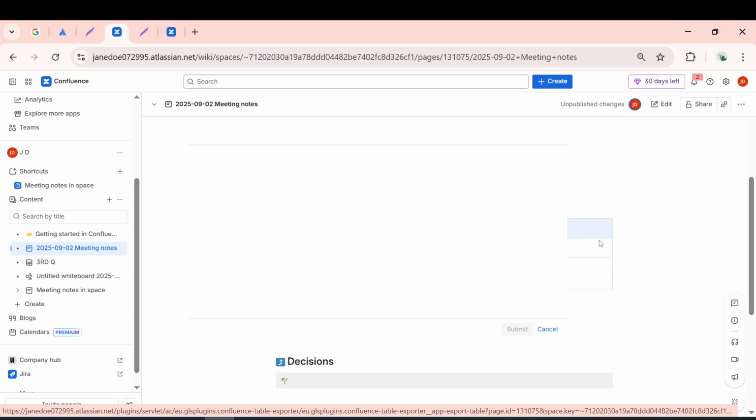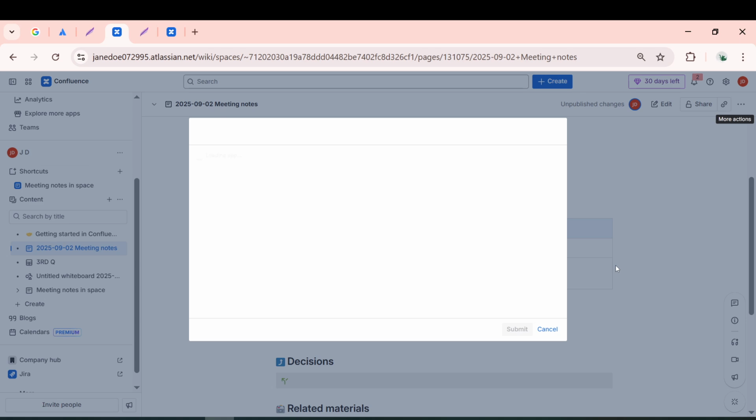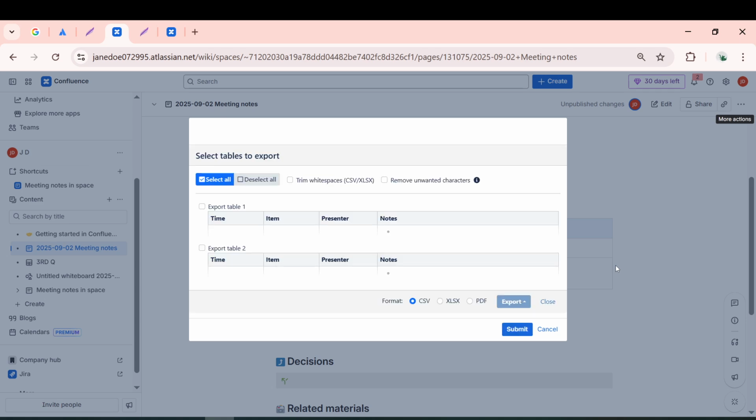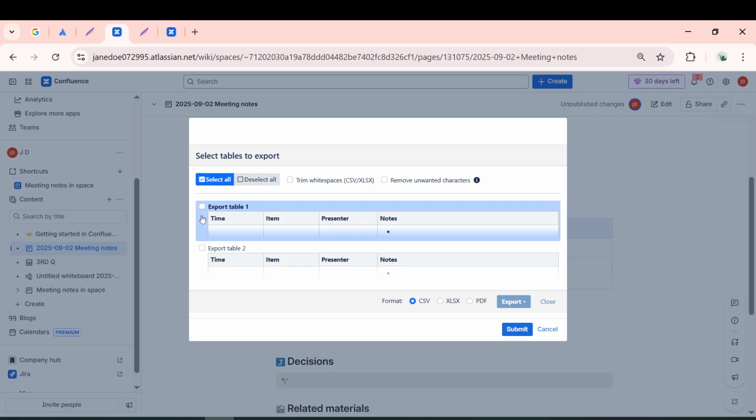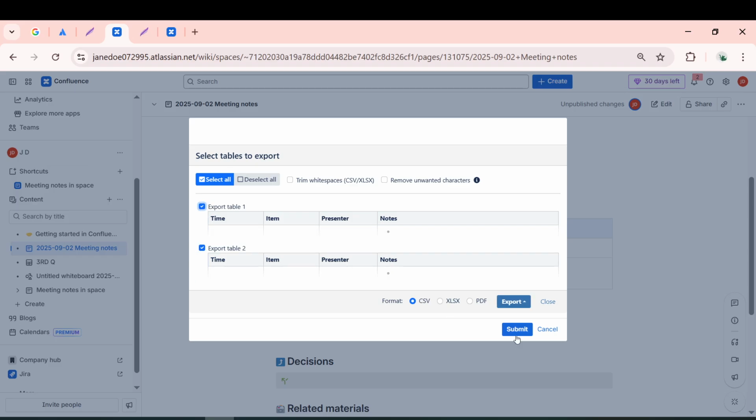Now it's time to choose the tables you want to export. You'll also need to select your desired file format. Typically, you can choose between CSV, XLSX, or PDF. Each format has its own advantages. CSV files are great for importing into databases or Excel. XLSX is ideal for those who want to work with their data in Excel directly, and PDFs are perfect for when you need to share a polished, uneditable version of your data.